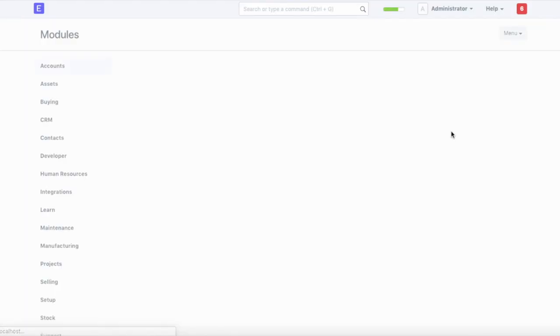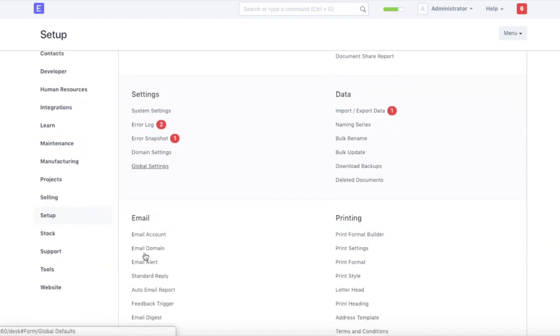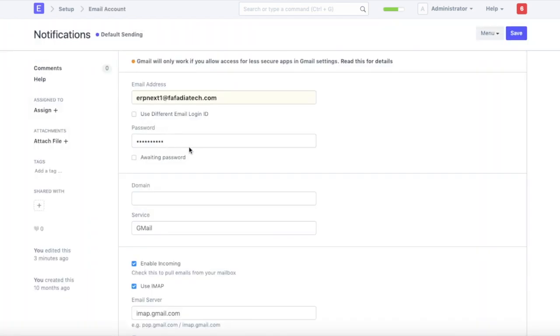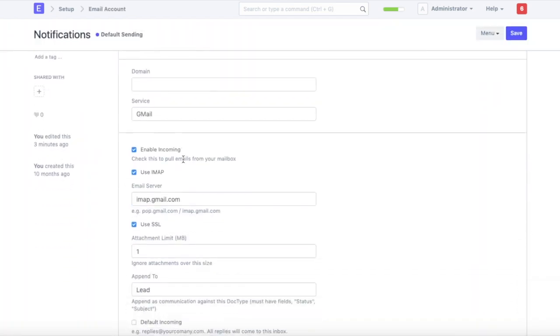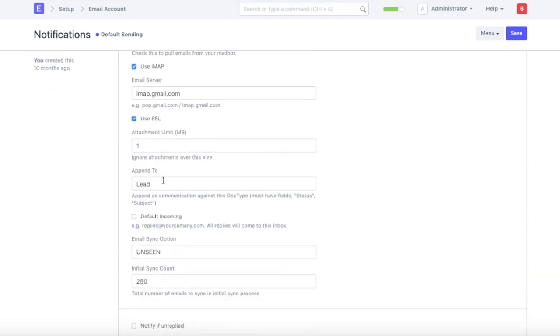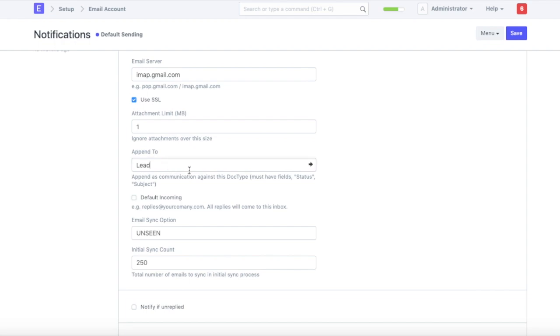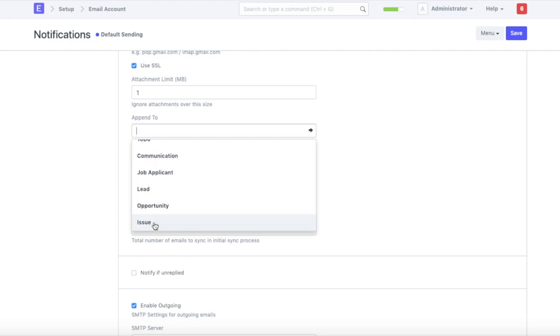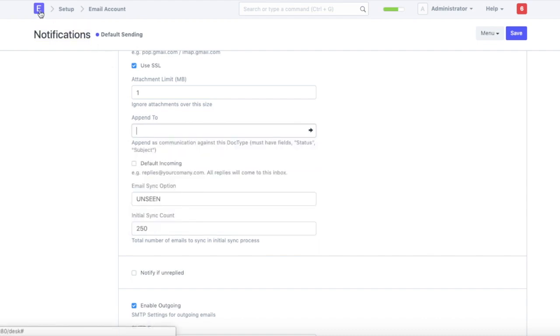So we'll go to the setup, email account, and I've been using this email address. Basically what you need to do is append all the emails coming in onto this email address as lead. You can also append it as a to-do, job applicant, lead, opportunity, or issue based on the use case that you want to use it for. So that's basically how you set up the email.